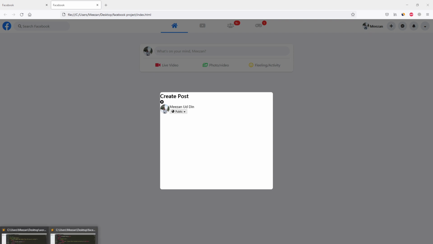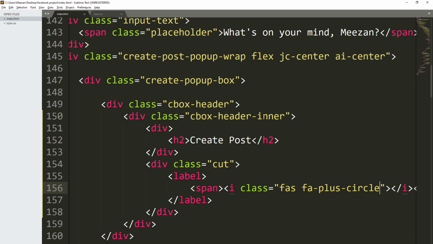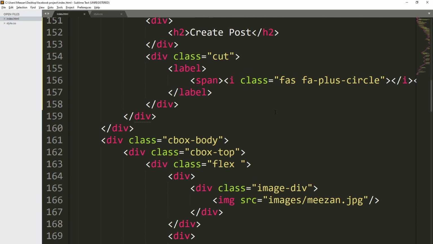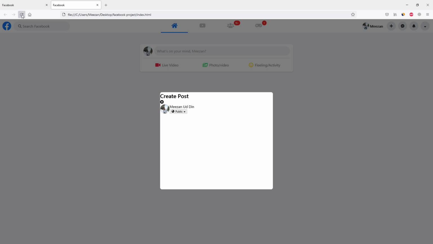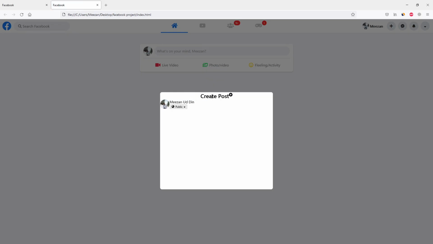So let's add the flex class to the CBox header inner, because we want these to be flex items. So add a flex here, and now as you can see, if you refresh the page, these are the flex items. Now let's position these in a center position. So let's add a justify content center here. I'll say JC center. Save it. Now you will see this is now in center position.